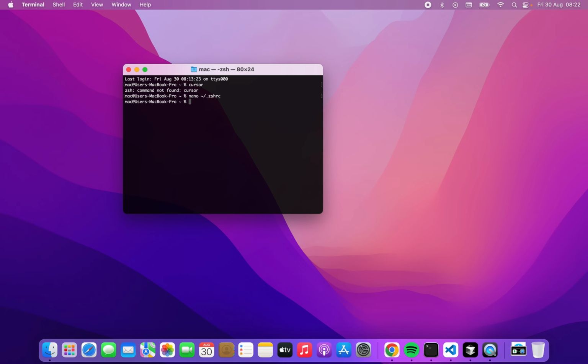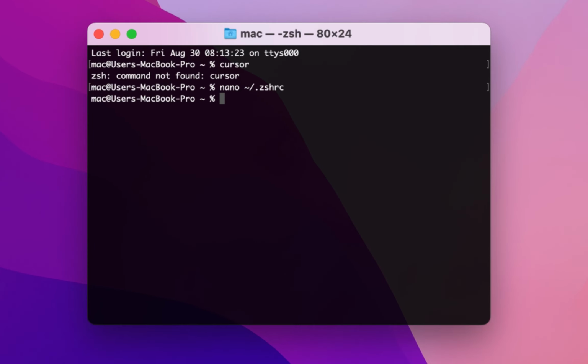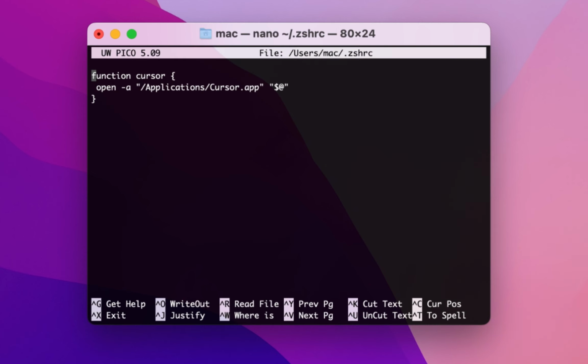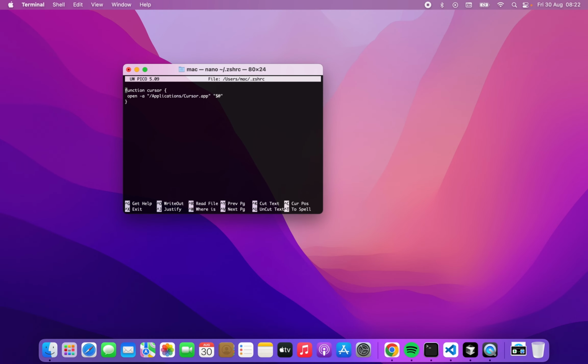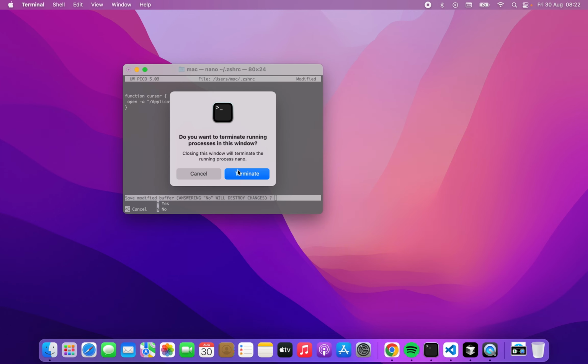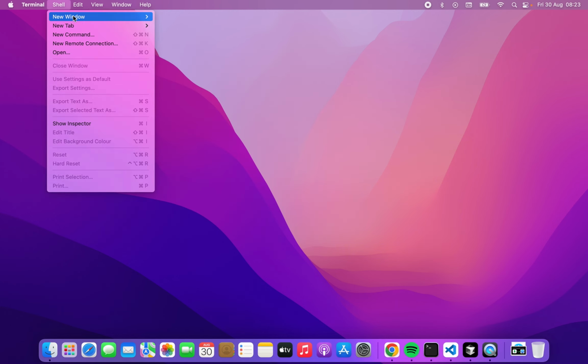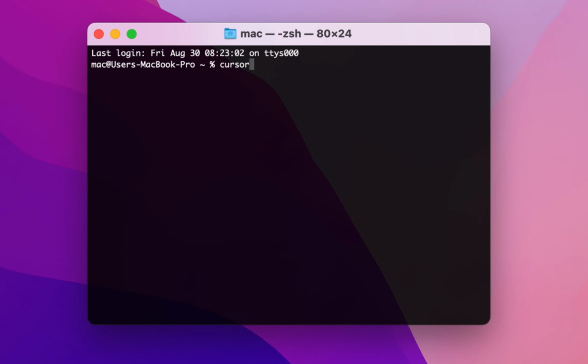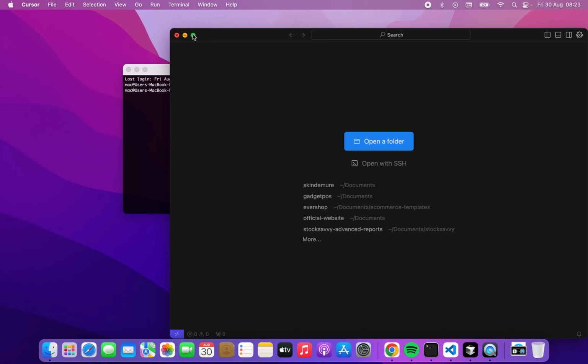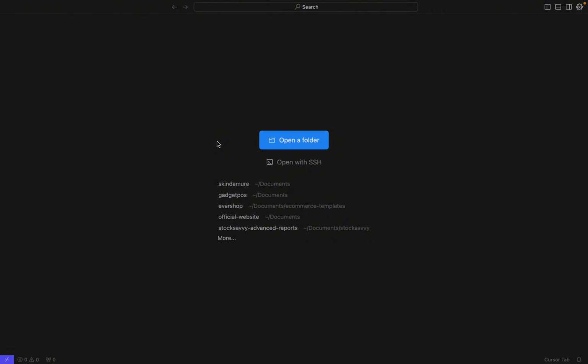Now to ensure that the function was saved, you can open the configuration file again. Alright, so this shows that the function has been saved in our configuration file, and we can also open the cursor using the function. So let's close the configuration file and open the cursor again from the terminal. So now we can open the cursor from the terminal.